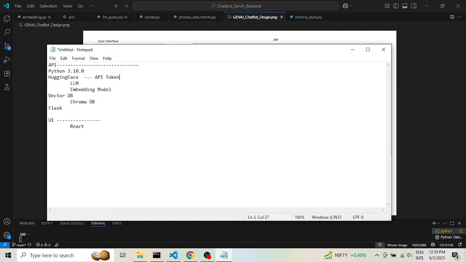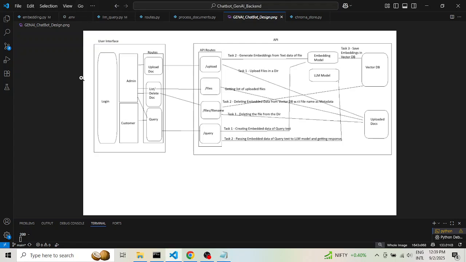Now I'm first going to discuss the design that I have used in creating this application. Here you can see this application has two parts. One is the user interface and another is the API. The API is the server side, and the user interface is the UI part that I have developed using React. In the UI, the user first comes to the landing page, which is the login page where the user can log in, and there are two types of users here. One is admin, another is customer.